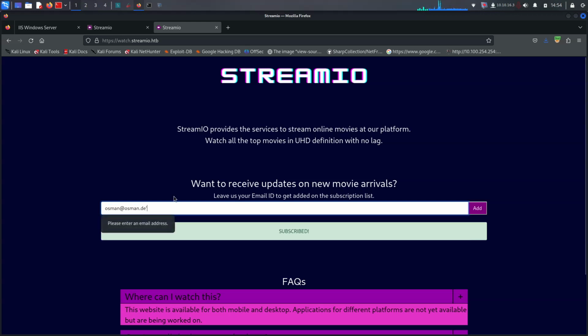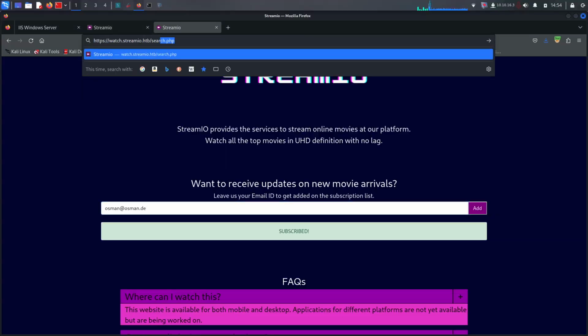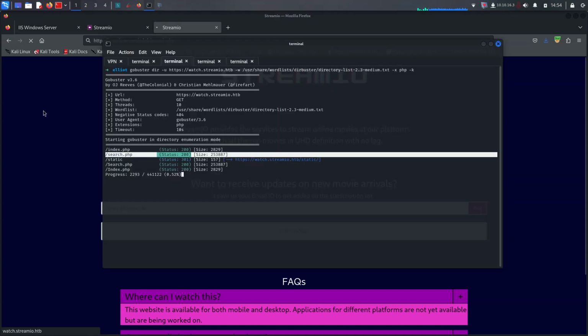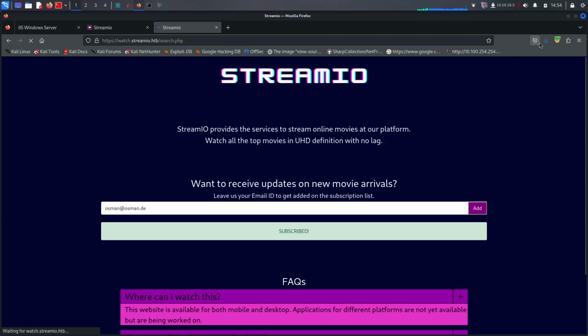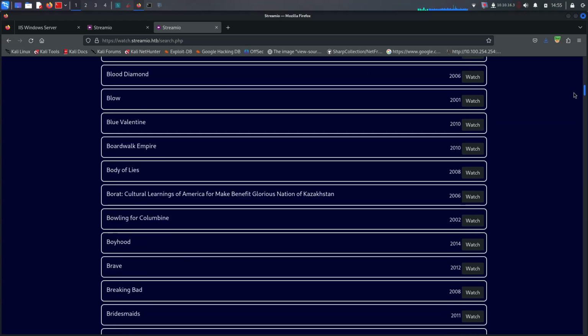Okay, it's not Grease, right? Anyway, I'm just looking for search.php. Maybe we have to do it here. So we found it. On here we found search.php for searching movies, so it could be important.